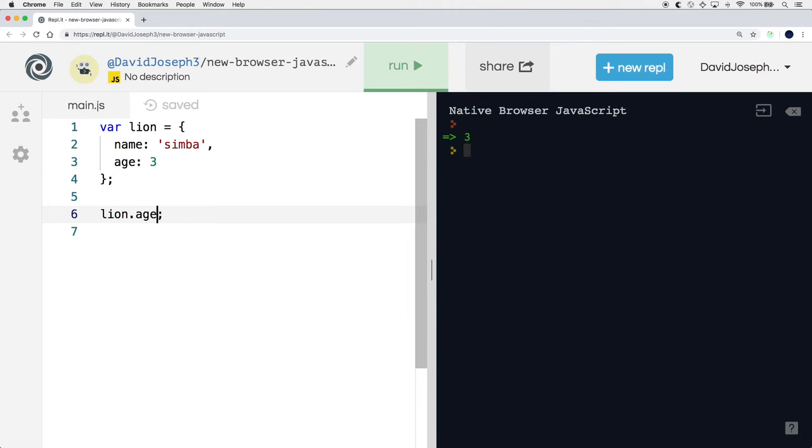As an alternative to the dot notation, you can also use the bracket notation. Instead of lion.age, you can use brackets and then age as a string. Go ahead and run that, and notice that 3 is still evaluated. Cool. Now, the question is, when would you want to use the bracket notation? Now we're seeing two ways to access the properties within the object. First, there's the dot notation, which we saw before, and then there's the bracket notation, which we just saw. When would you want to use this bracket notation, though?